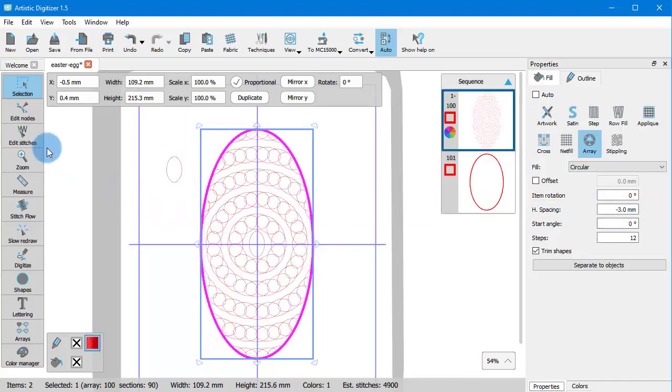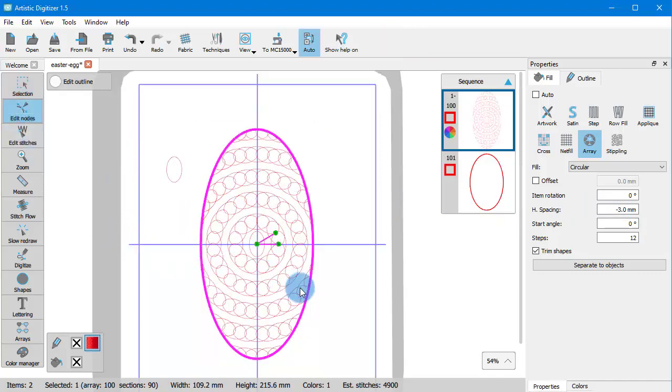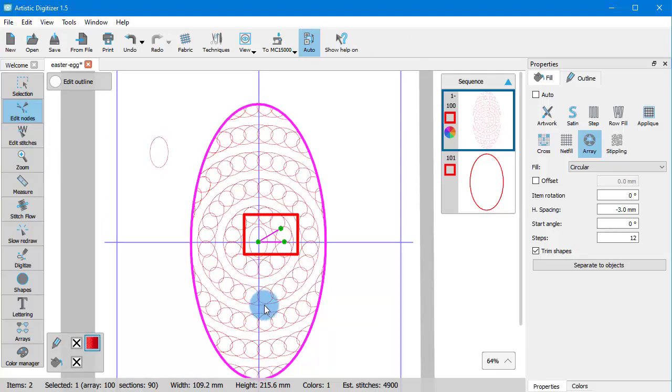Now let me show you how to do this process in a more visual way. Start the Edit Nodes mode. Using these green handles, you can customize the array.